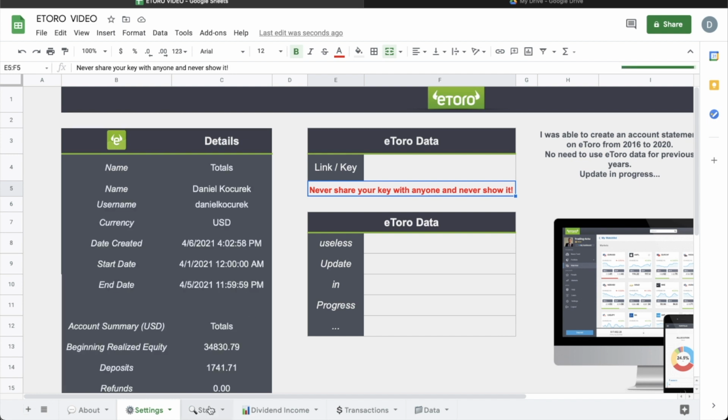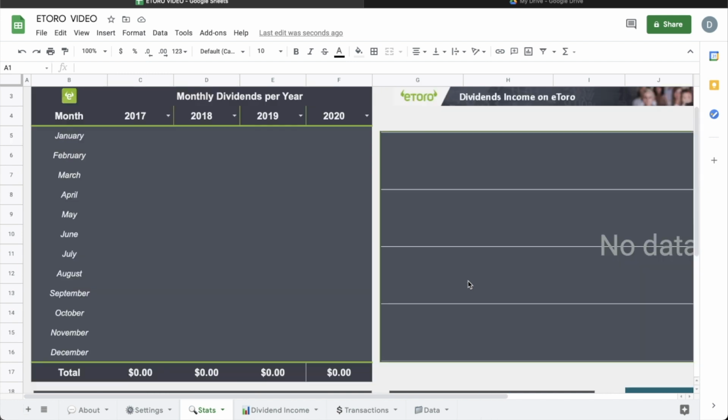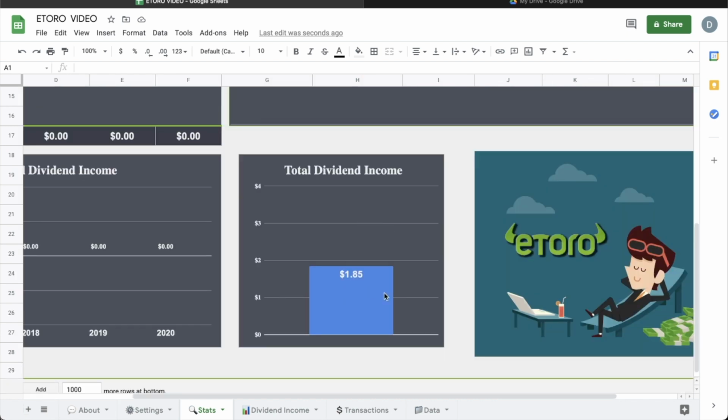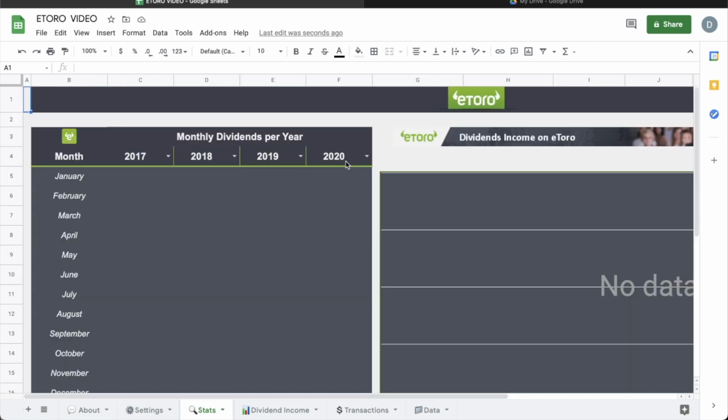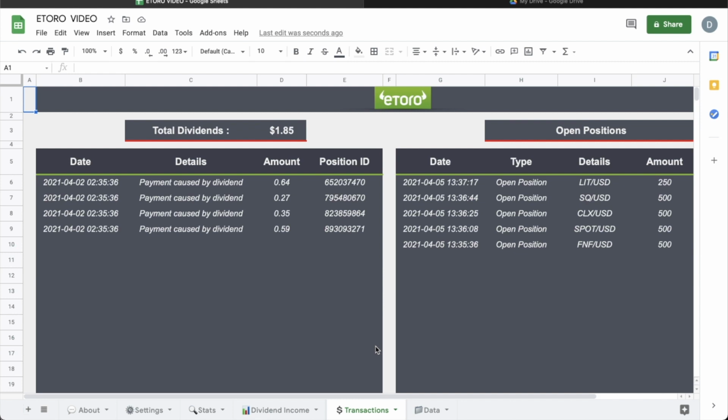We can go to Stats. As you can see, right here down on the right side we have dividend income. So in one month we've made $1.85 in dividends. Of course yours is going to be different, because you're going to put in the year when you started trading on eToro. As you can see, there's still no 2021, we are waiting for that 2021 version, but your total dividend will be here. And let's say if you started in 2020 or 2019, 2018, at each of these months there will be your dividend. For example, we go here to Transactions. Right here we can see the dividends amount.